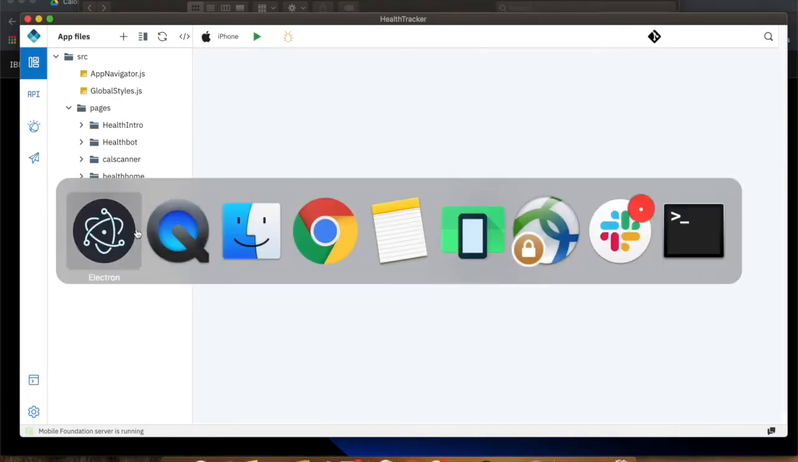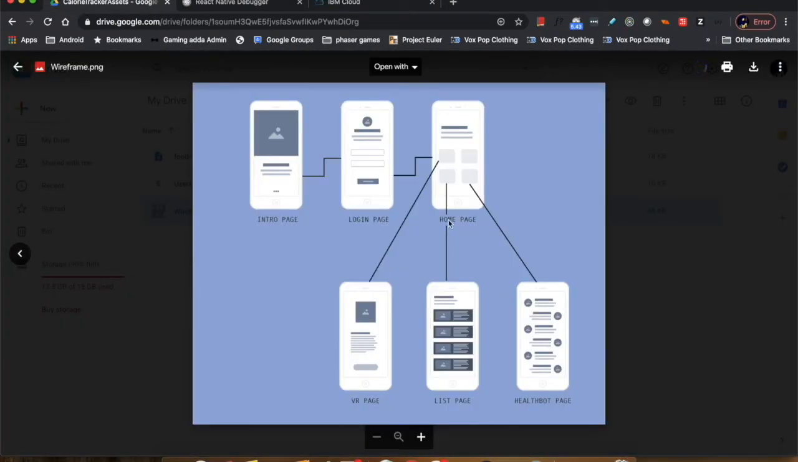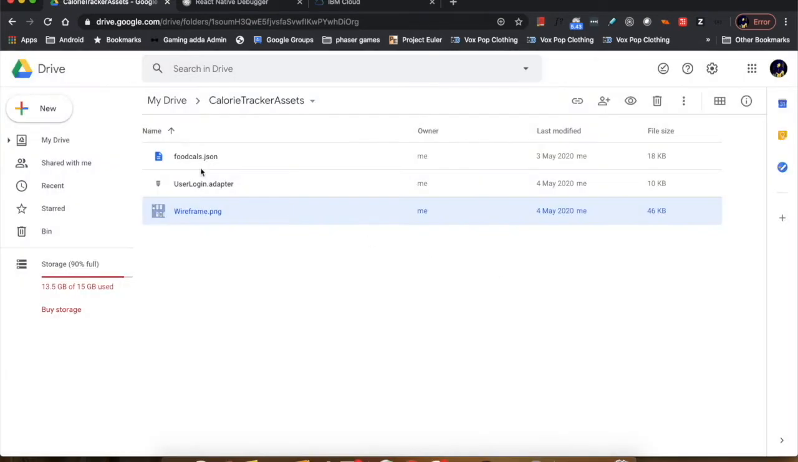For the VR page, let's go to our wireframe and see how the navigation was, just to have an overview of that. From the home page, we go to the VR page. This is the VR page, and in this page, basically, we'll be scanning the food items, and we need to get the caloric information for those. So this is the part where we'll be learning a few new things that will be out of the builder. We'll be using our food calories.json.